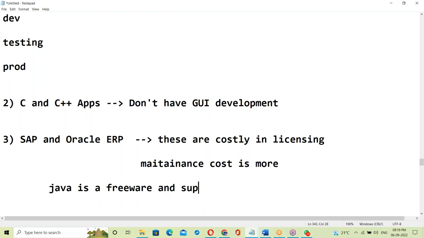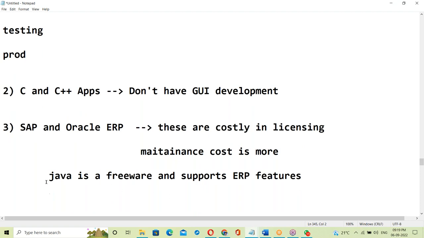Java is a freeware and supports ERP features. So because of supporting ERP, Java is freeware, free of cost. They can save this licensing cost and maintenance cost.